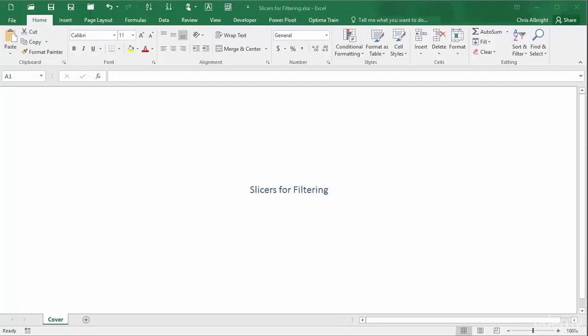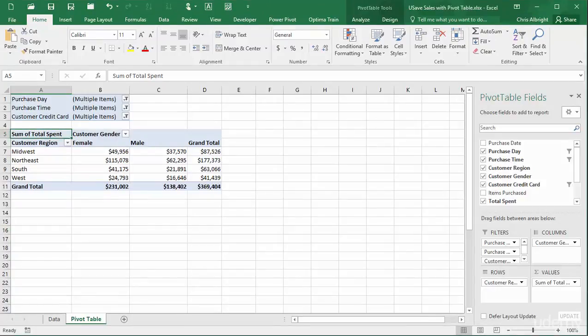This video illustrates slicers, a great way to filter introduced in Excel 2010. Once you know about slicers, you will probably use them for most of your pivot table reports. I will again use the online purchases dataset for illustration.